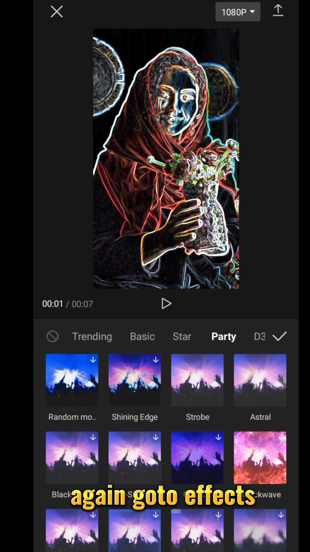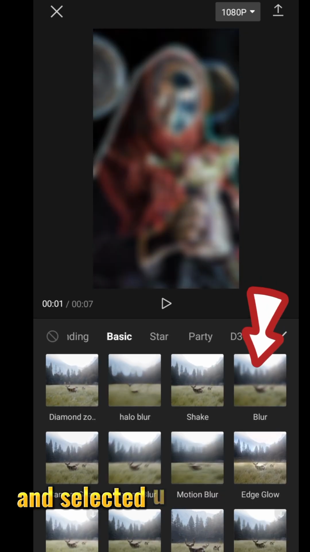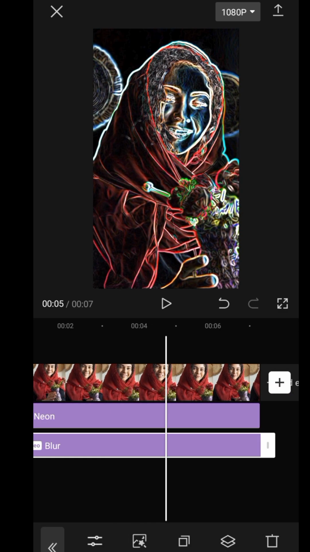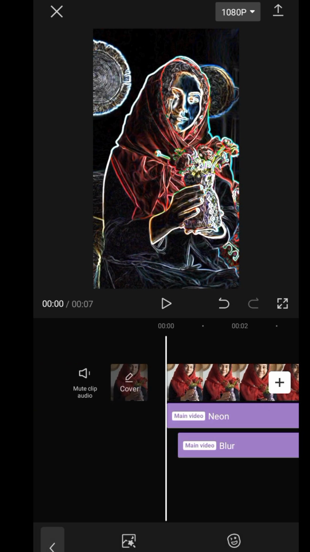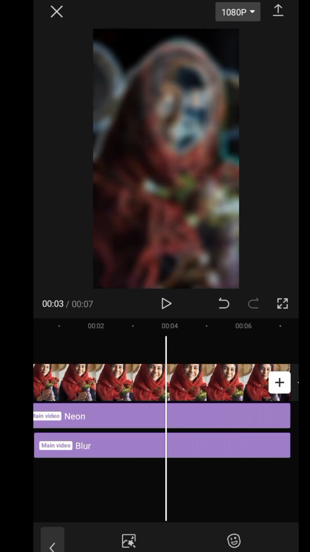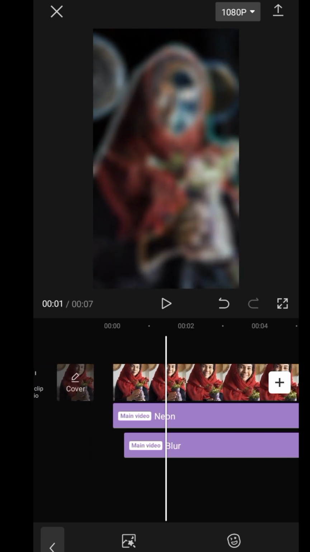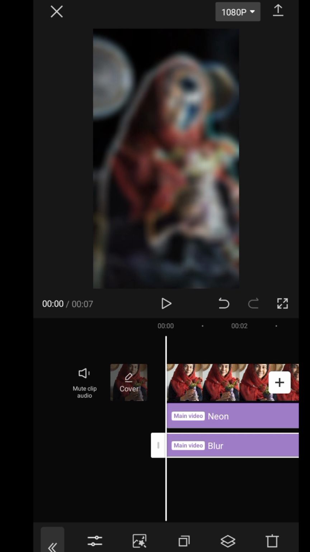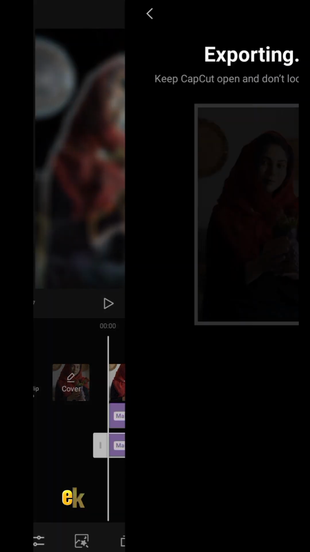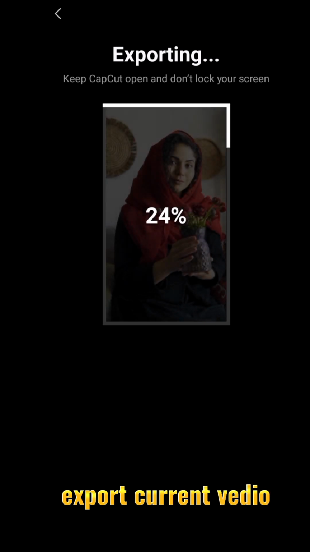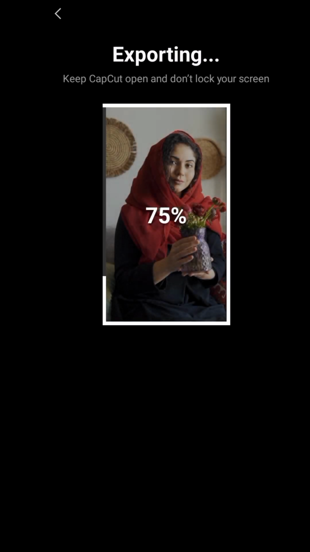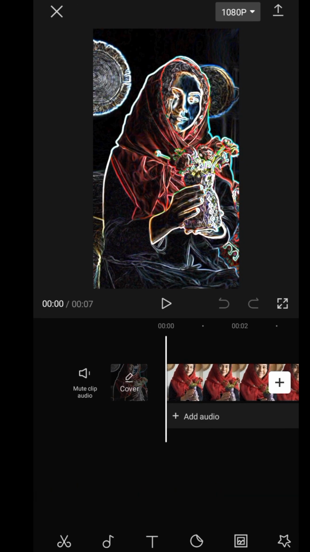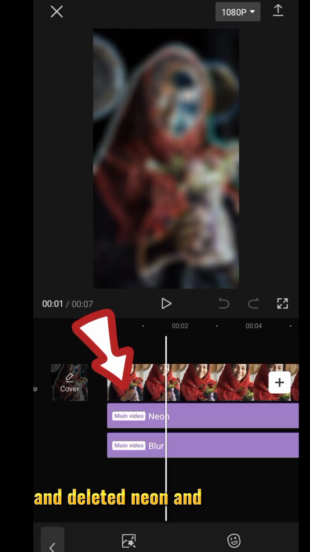Again, go to Effects and select Blur from Basic. Export the current video. Again, open the current video and delete the neon and blur effects.